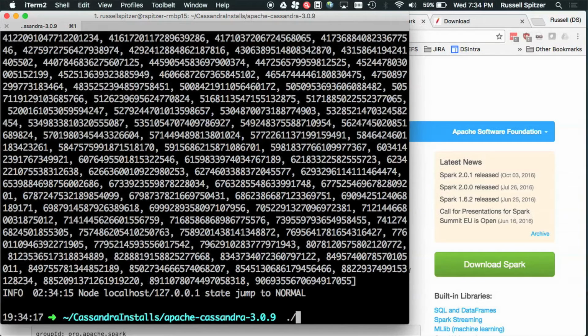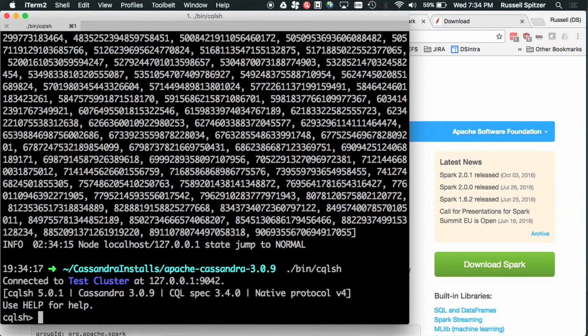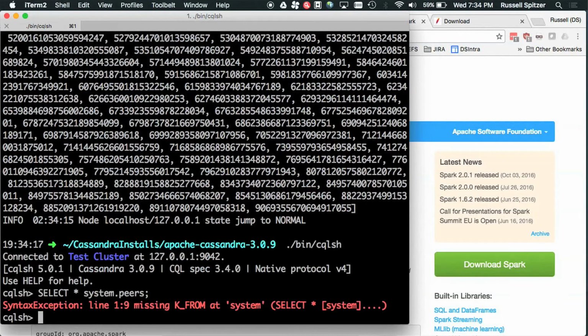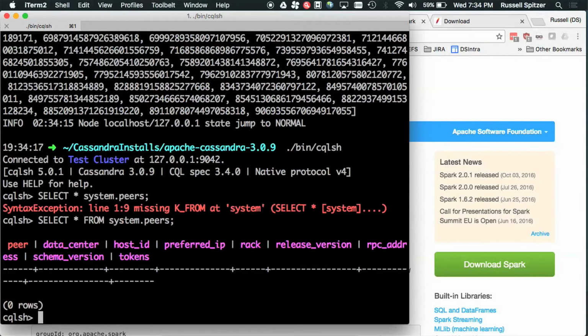If you want to test that everything is working correctly, you can always just do bin/cqlsh. And we can see, oh, everything's here. We'll select everything from system.peers. And we see we have no peers because my laptop is sitting all alone by itself on this podium. All right, so we have Cassandra running.